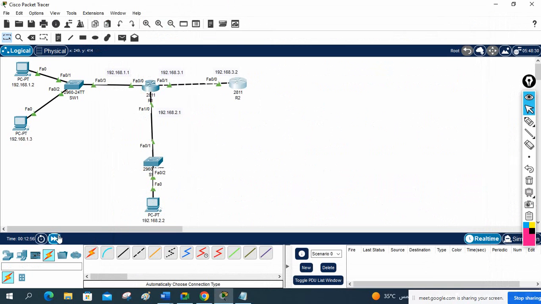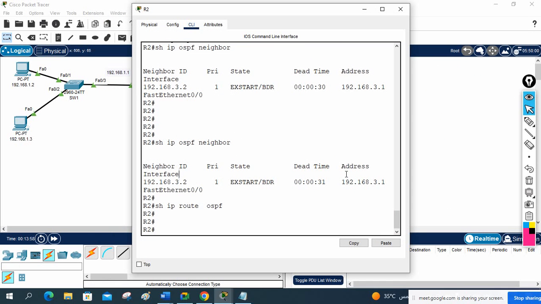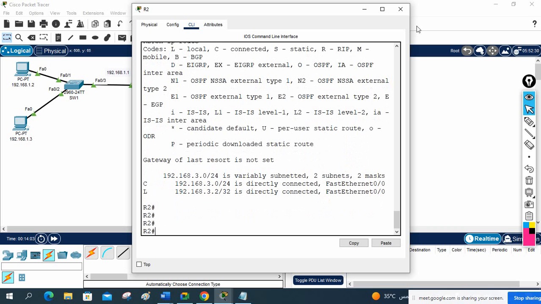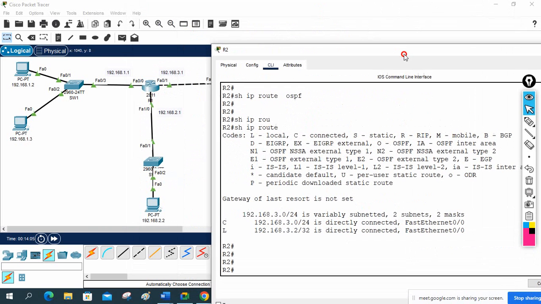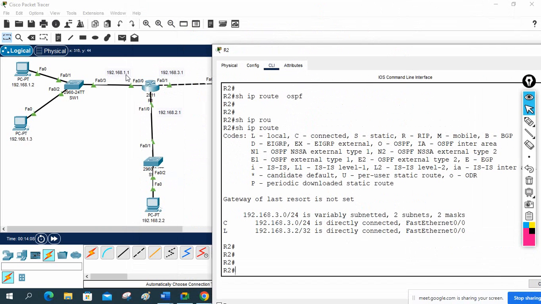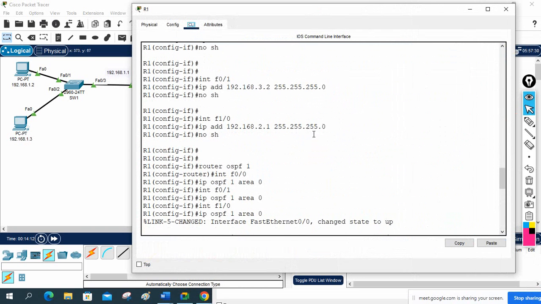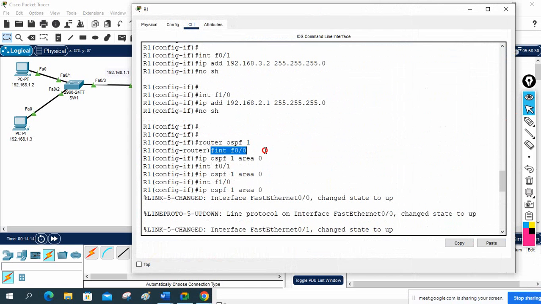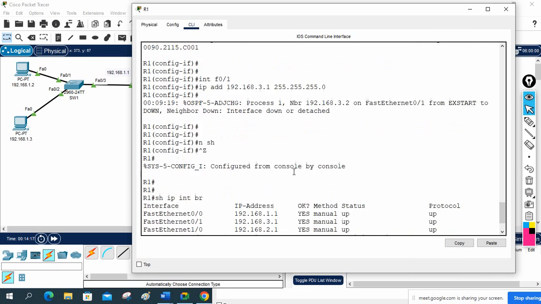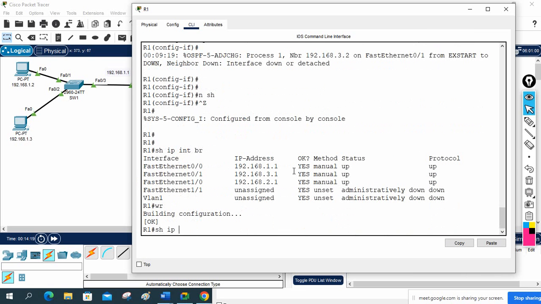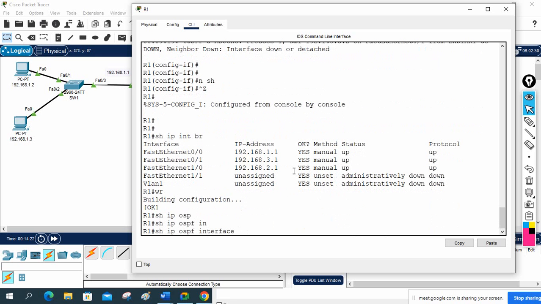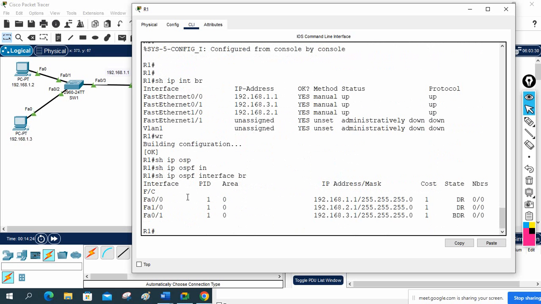We can do fast forward if we don't want to wait. Now let's see, do we have any route? Show IP route. Still no routes, because we should have this network 192.168.1.1. We configured OSPF here, right? I pasted here fast Ethernet 0/0. We enabled here, or I can write here, show IP OSPF interface brief. So this interface we have the OSPF: fast Ethernet 0/0, 1/0, F0/1. So this is good.